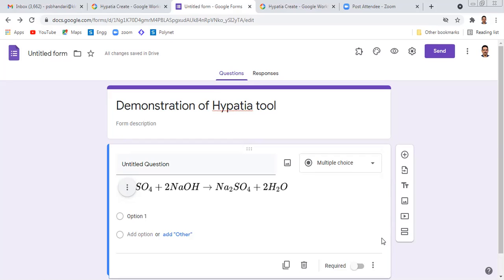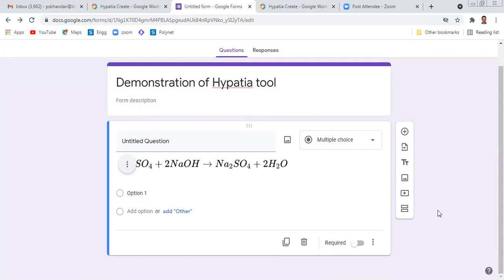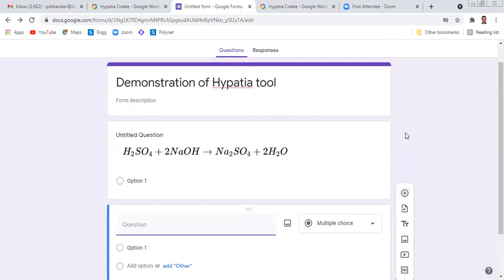But many times, if we are not aware of this type of tools, we simply type this chemical reaction as text without considering subscript, superscript, etc. Now let us see another demonstration where I'll be adding one mathematical expression.